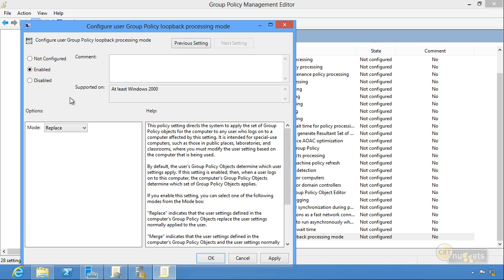Loopback processing essentially means that when a user logs on, Active Directory goes through its normal process of figuring out which group policy objects are going to apply to that user. And once it has that set, rather than applying the user portion of the group policy object, it can also, or instead of, apply the computer portion of the group policy. And that's the mode here. In replace mode, you only get the computer portion of the group policy objects that apply to the user. In merge mode, you get both. You get both the user portion of the GPOs and the computer portion of the GPOs.